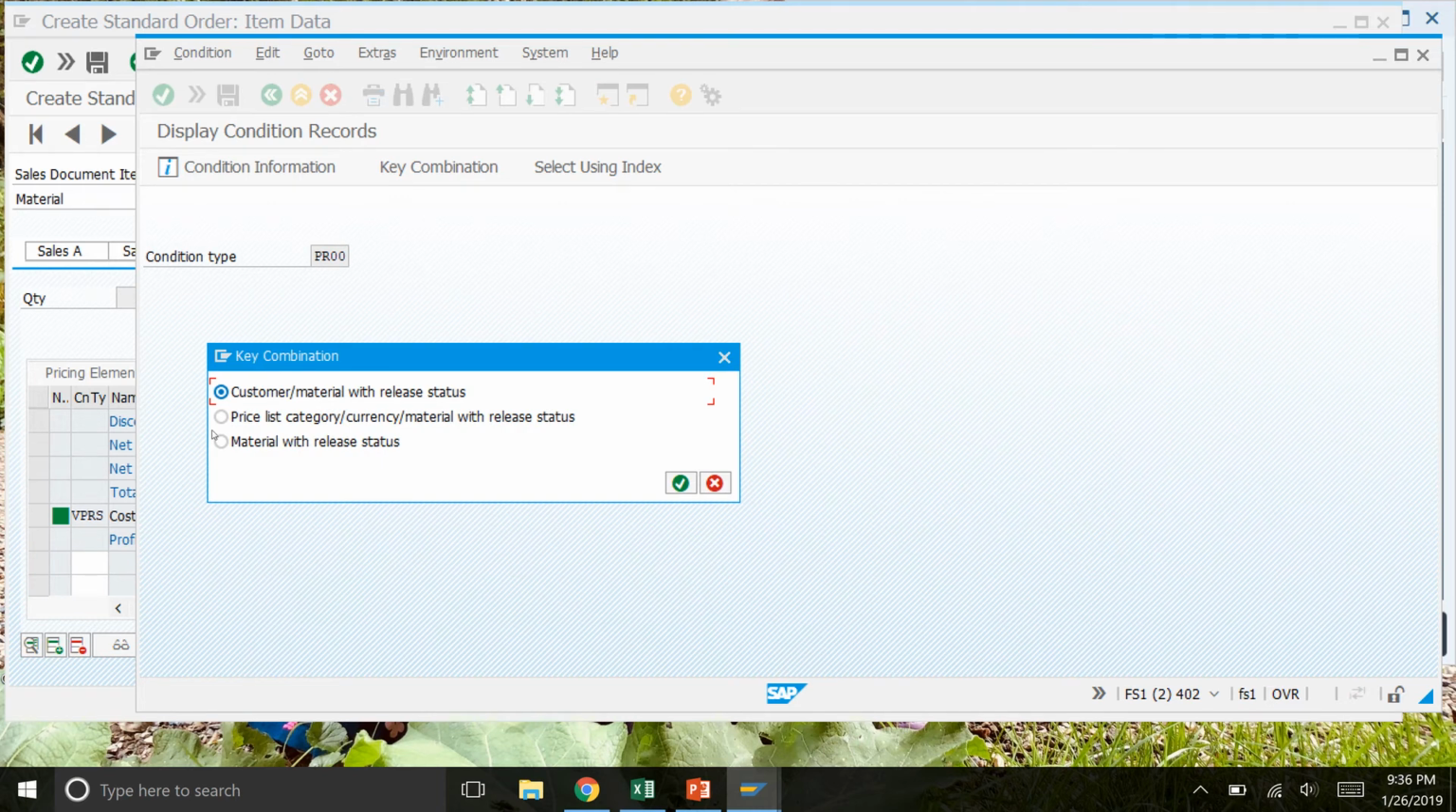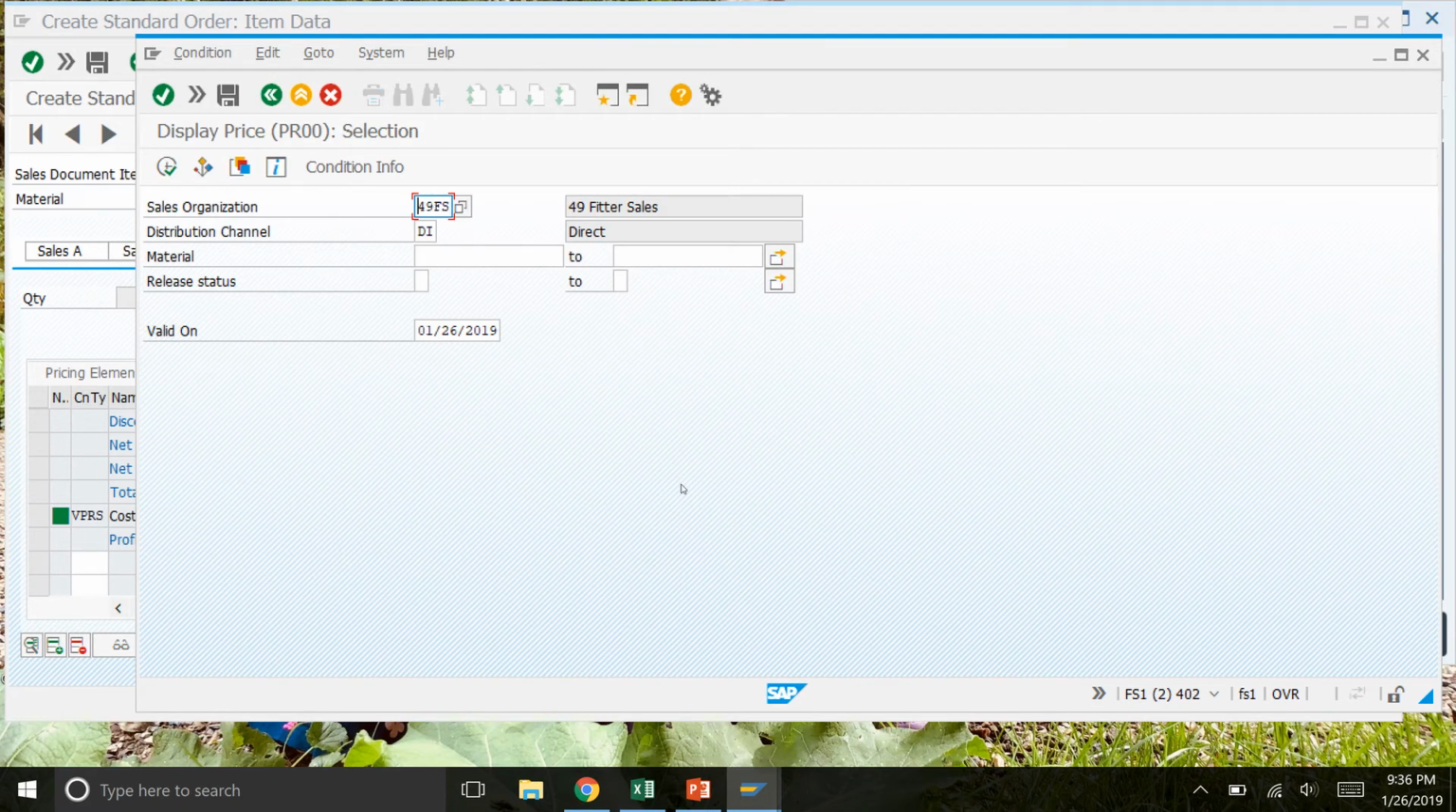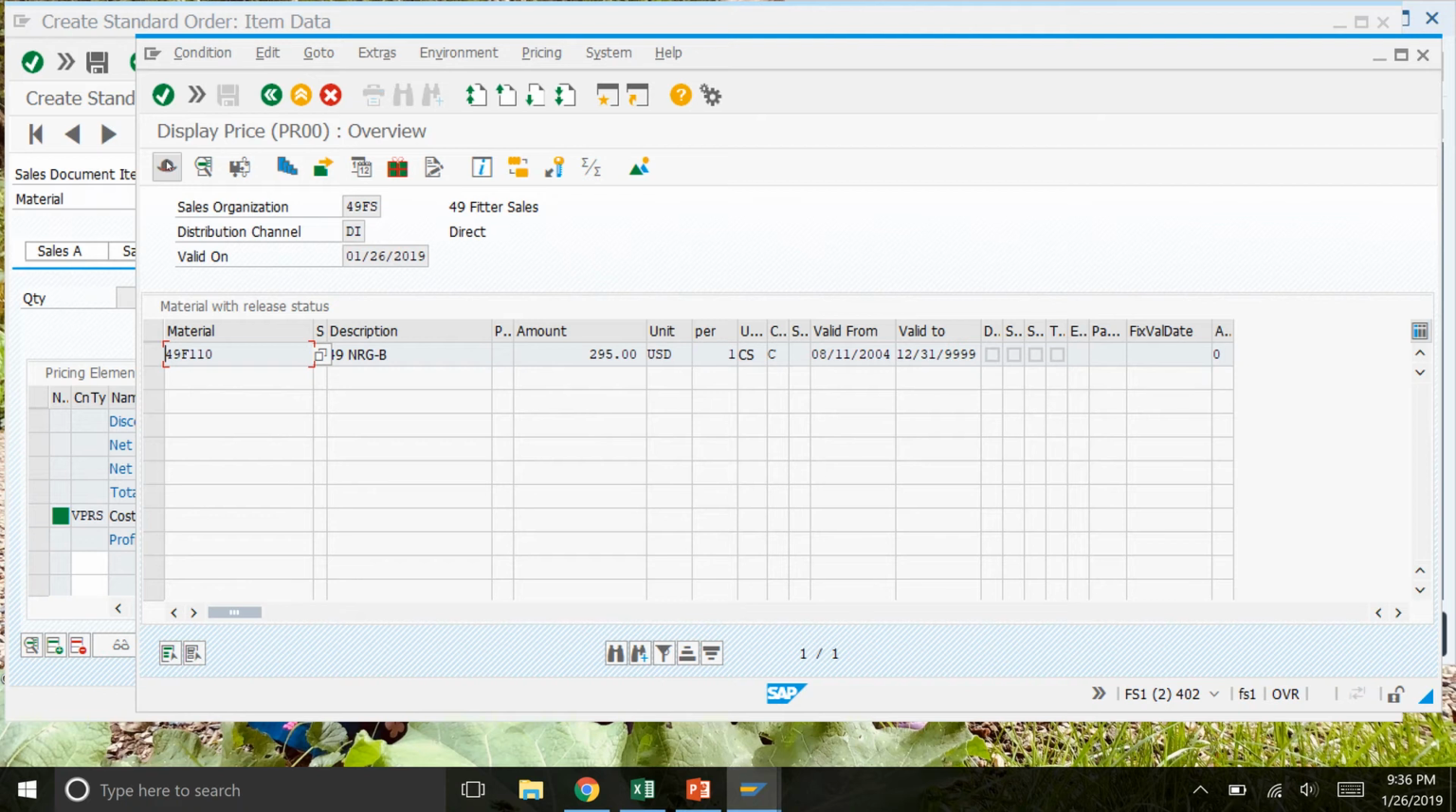This next menu, we have to click material with release status, and then we'll click the green check mark to move forward, which brings us to this screen. Your sales organization should be your number FS, distribution channel is DI, material, we are going to use your number, then F110, and then we can click on the execute button up here, and that should bring you to this line.